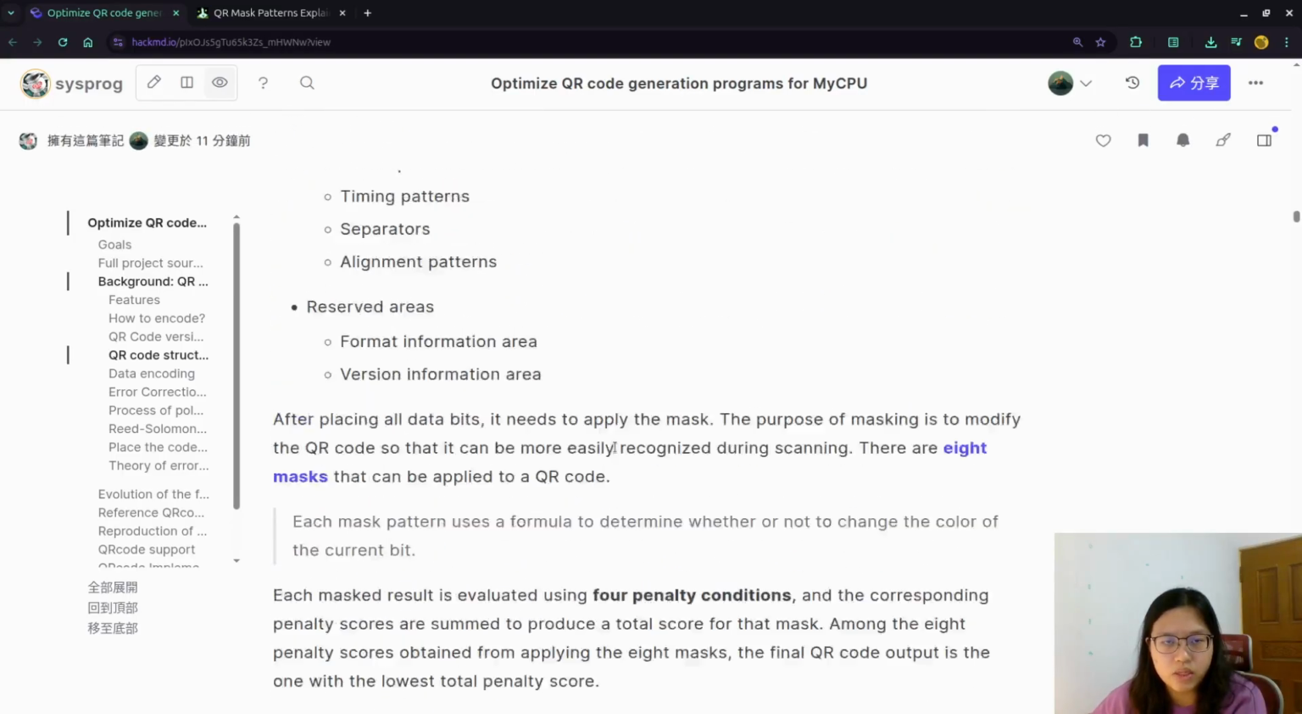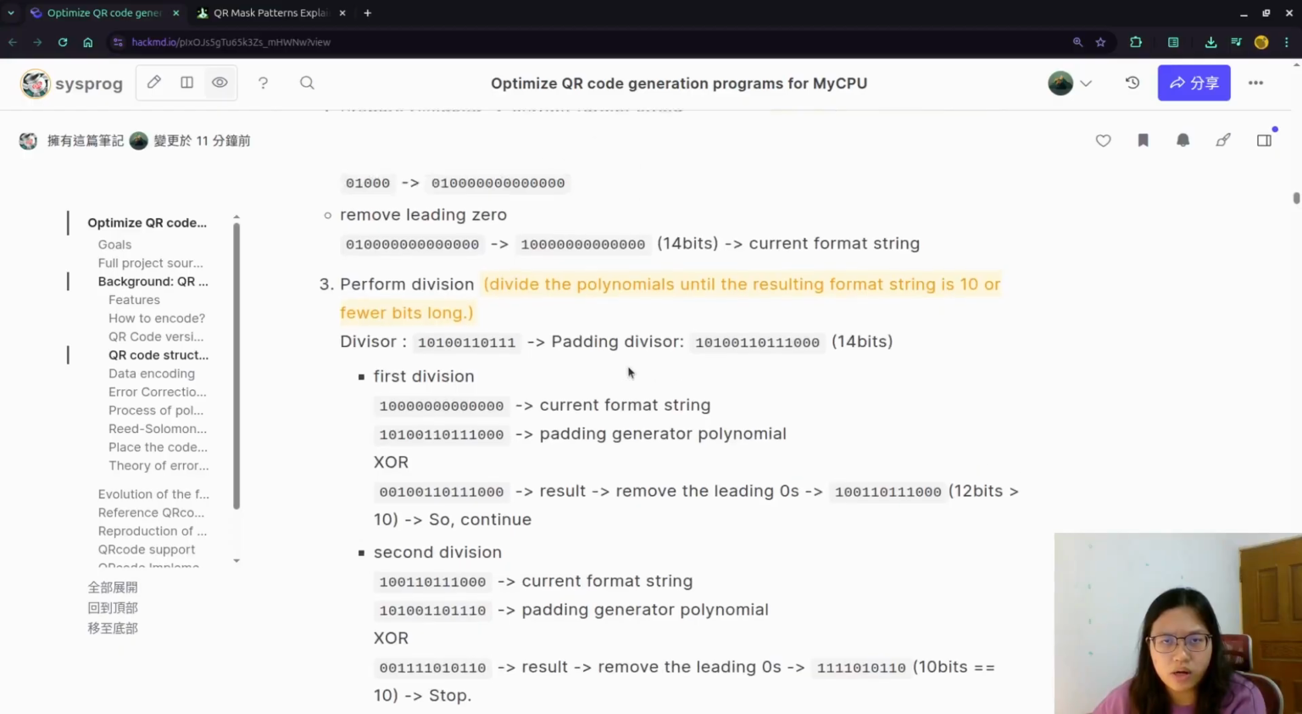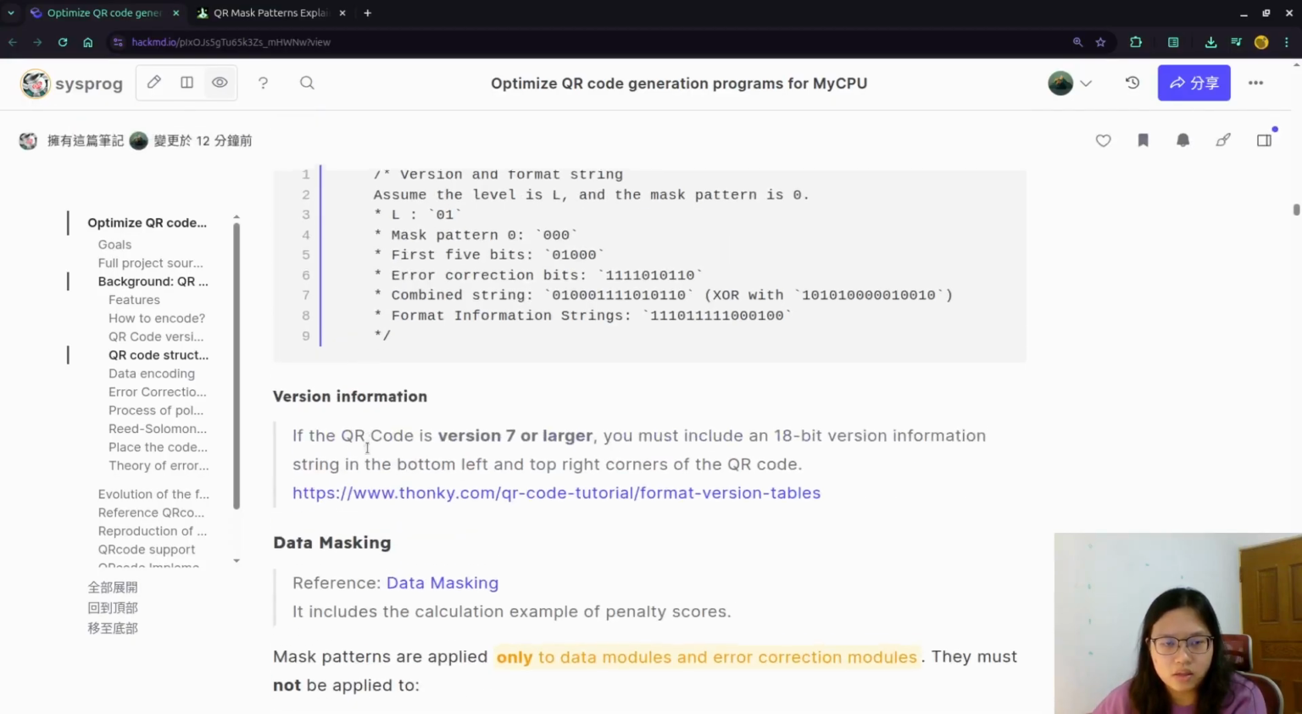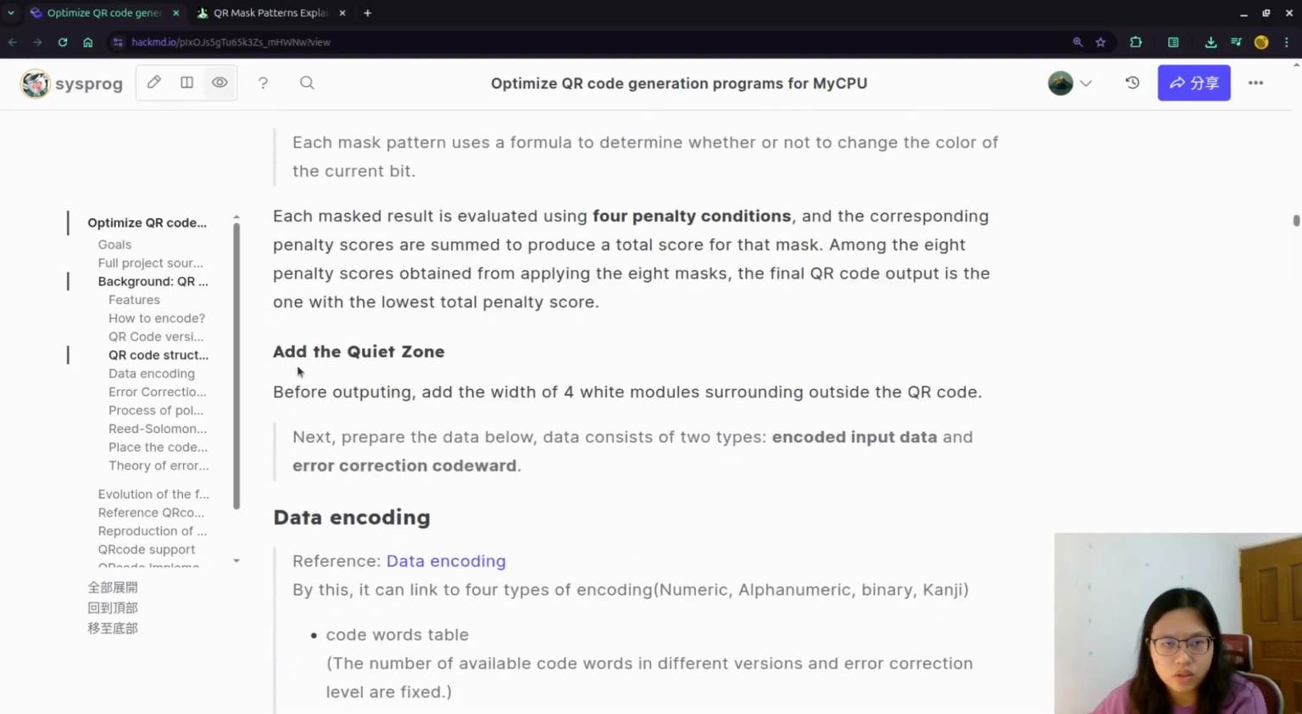And after we fill in all the QR code patterns, we have to add the quiet zone around the QR code, outside the QR code, which is 4 modules wide, surrounding the QR code. And with this, the scanner can successfully scan the QR code.